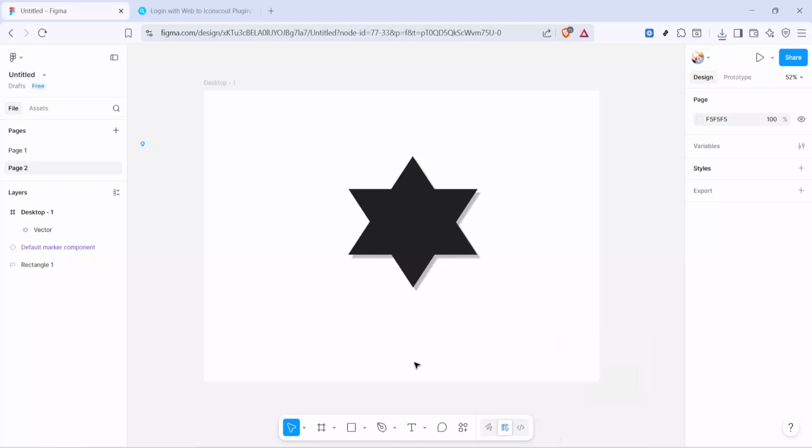In today's video, I'm going to teach you how to find file history in Figma. By the end, you'll know exactly where to look to review previous iterations of your design so you can track changes with confidence and clarity.